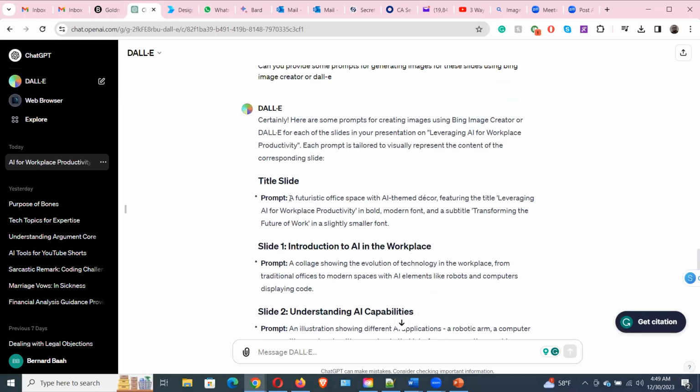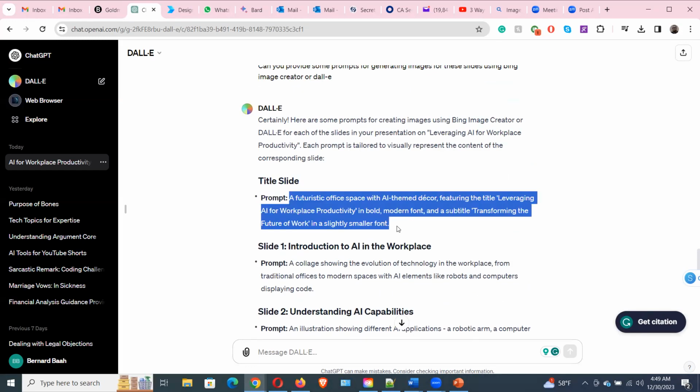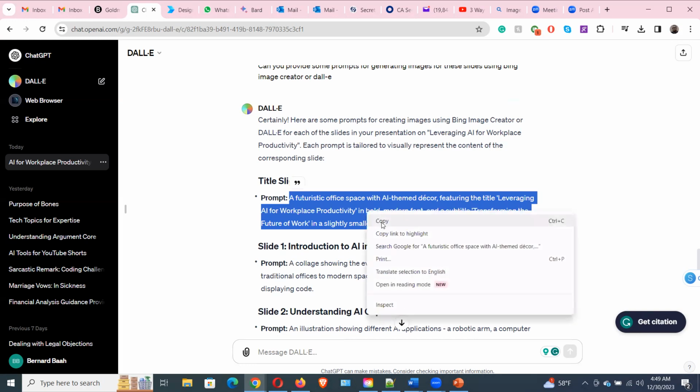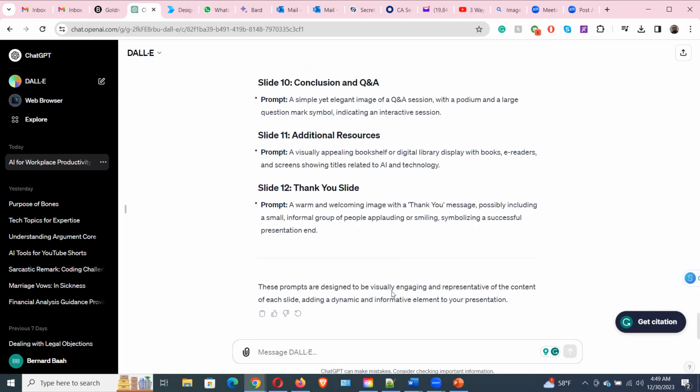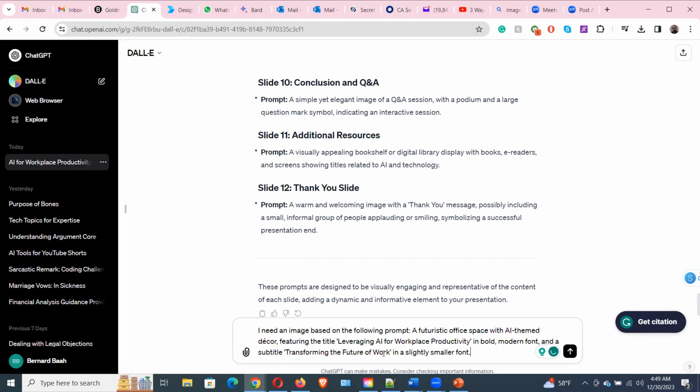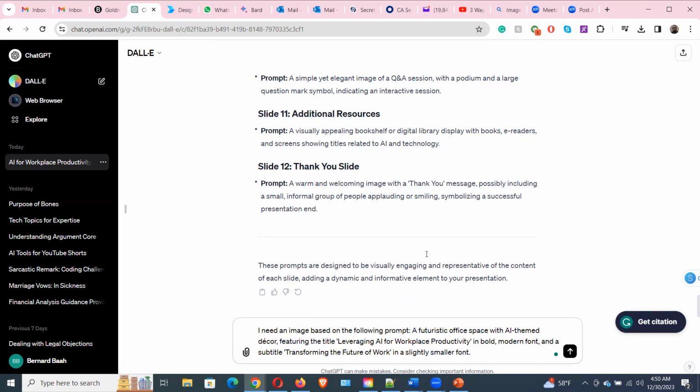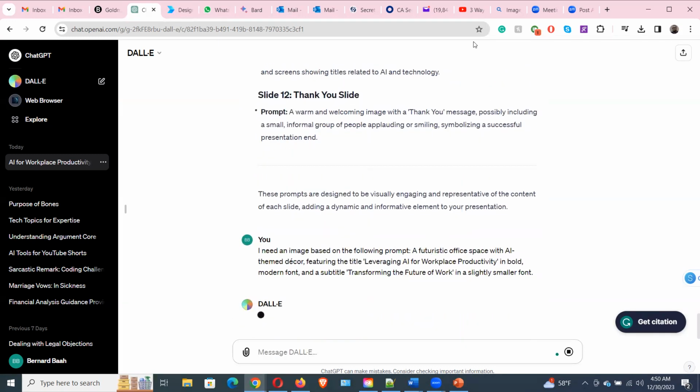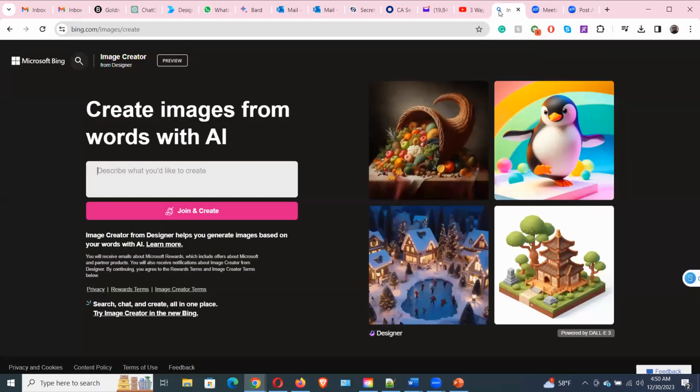So let me start with this prompt here and say I need an image based on the following prompt here. And while it's doing that, let me go to Bing Image Creator and ask it the same thing. I need an image based on the following.